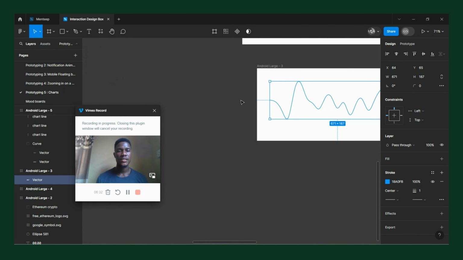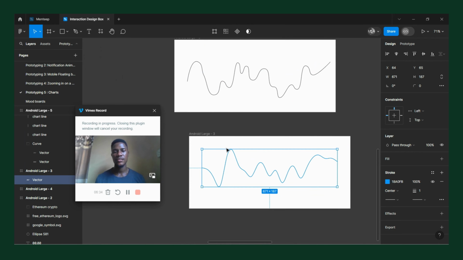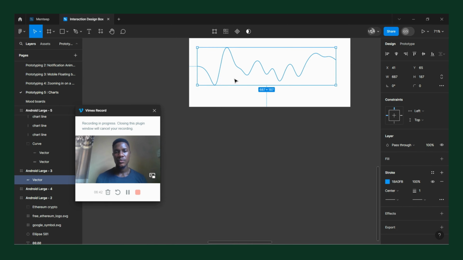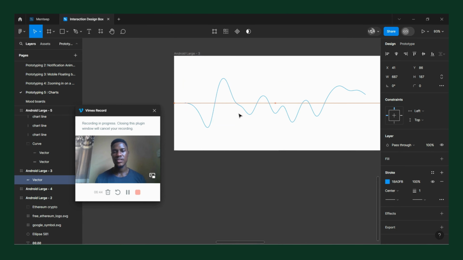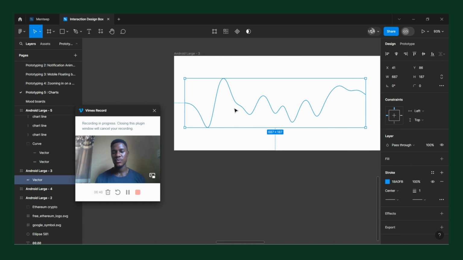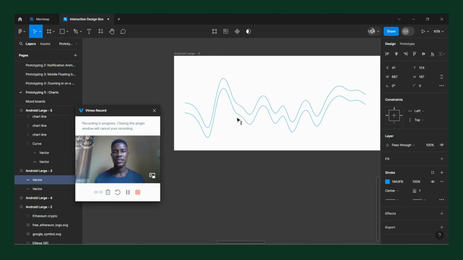All right, so let's get into finishing this. When you have gotten the curve, we need two: one will represent the stroke and the other one the filled part of the curve. So we're going to Ctrl D and duplicate.